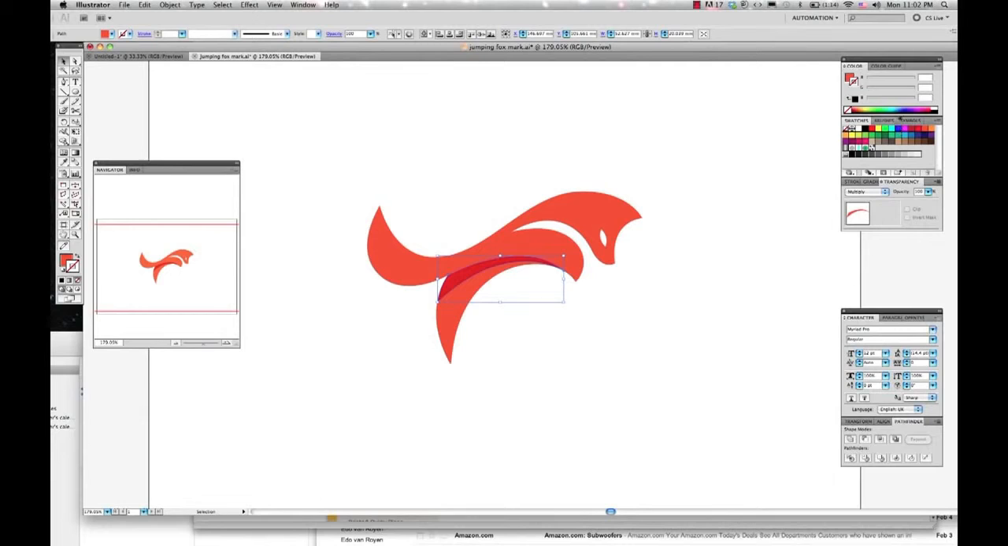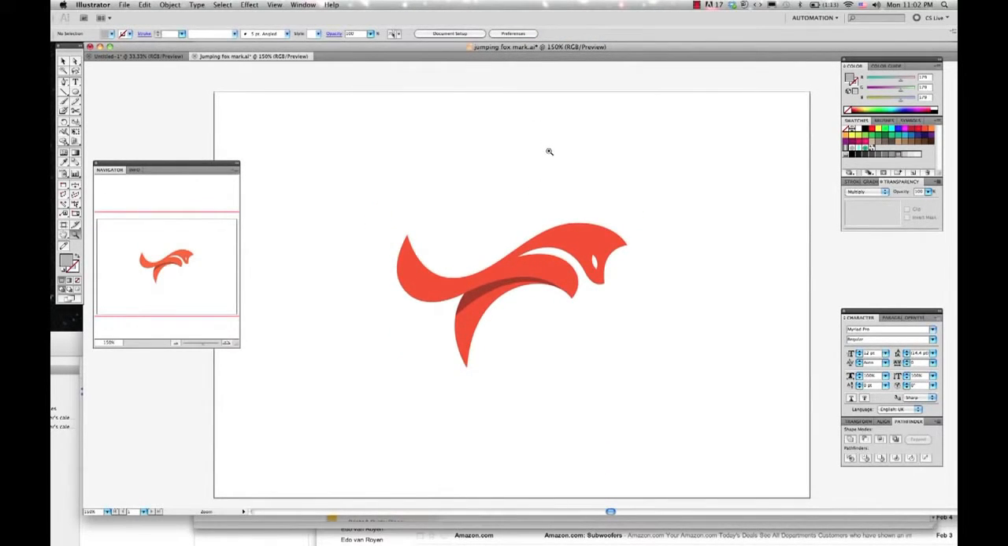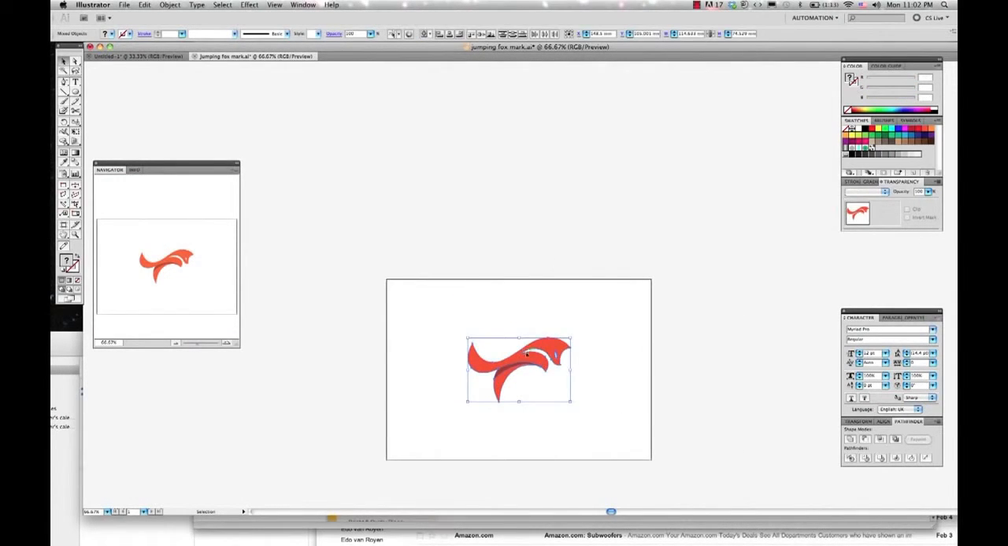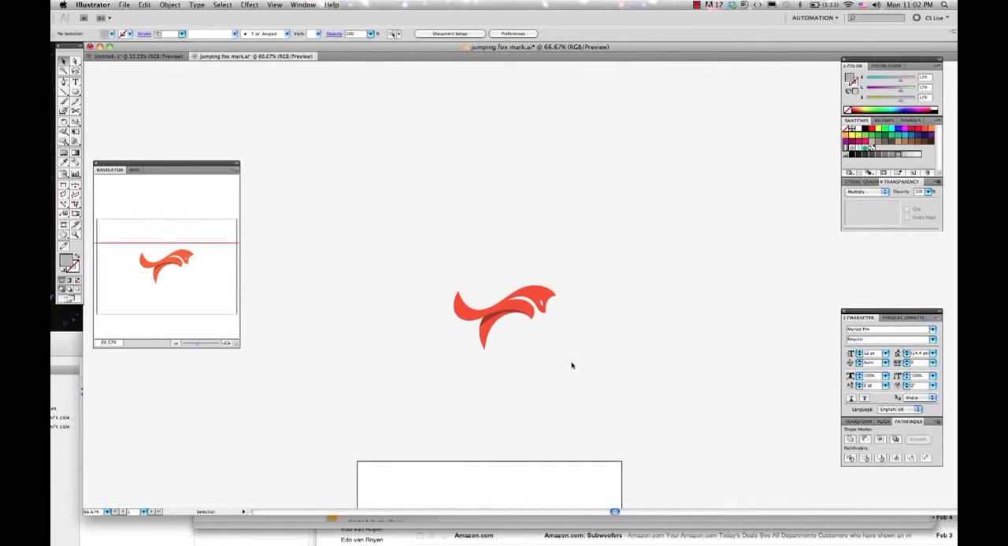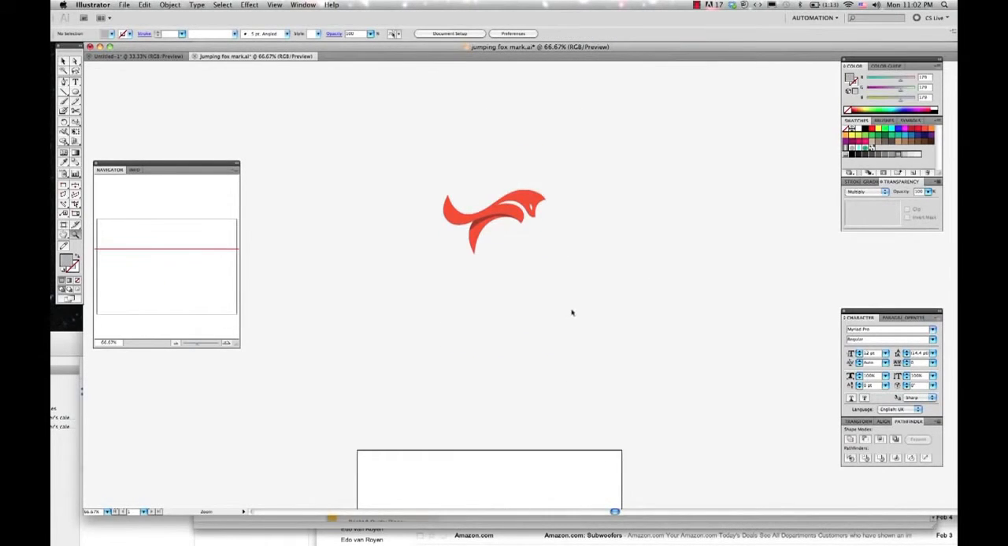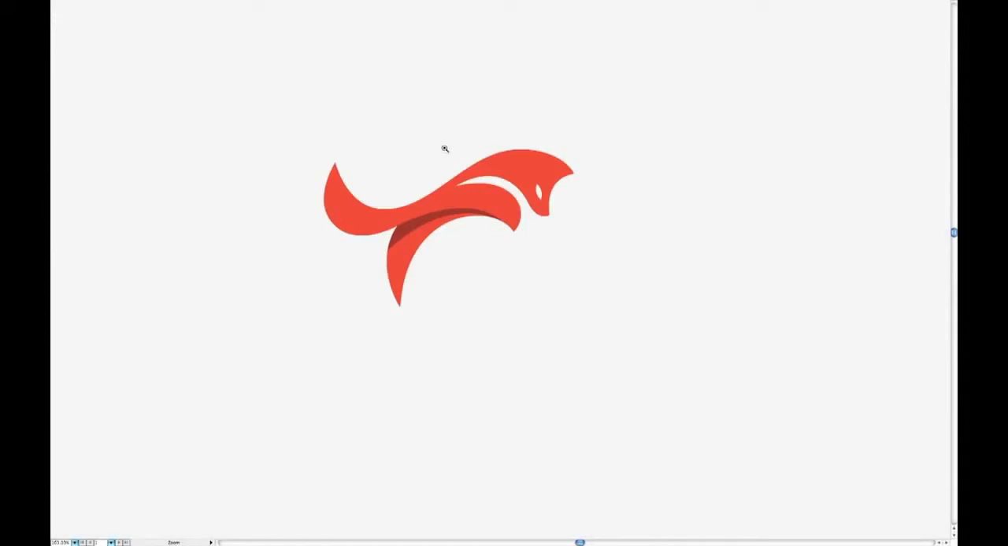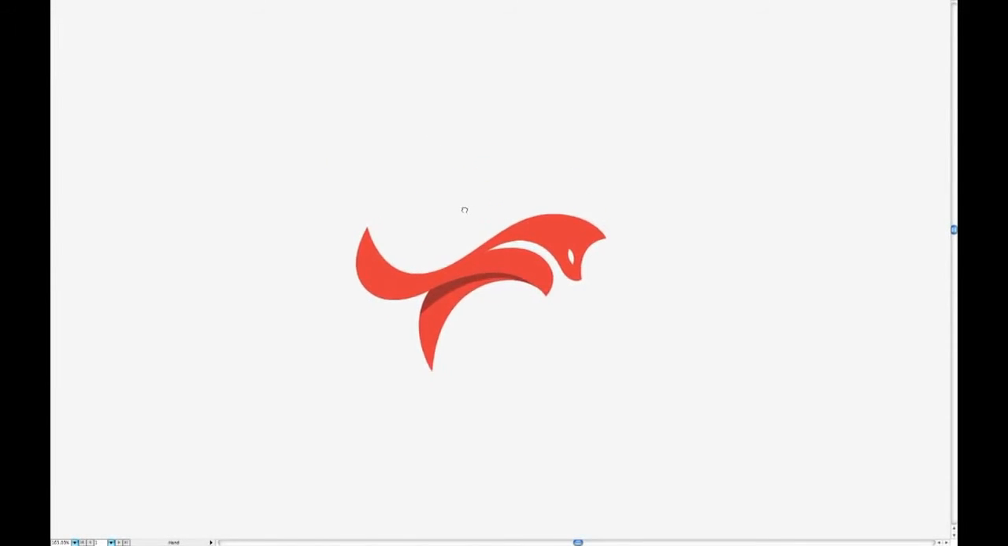I think I'm just gonna use some shade of gray. Let's see here. Okay, this is nice. So let me see what we have. Okay, so this is our jumping fox. Okay, I like it.